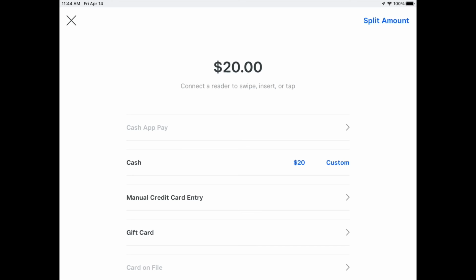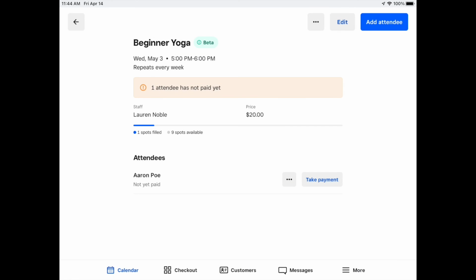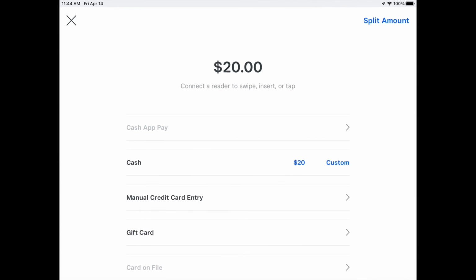However, let's say you don't want to take a payment right now. You can simply close the checkout flow. You'll see that a new attendee has been added, but you know that they haven't paid yet. You can always take payment later by clicking on Take Payment. You'll see the same checkout flow as before. From here, just enter a credit card or use our card reader to take payment.